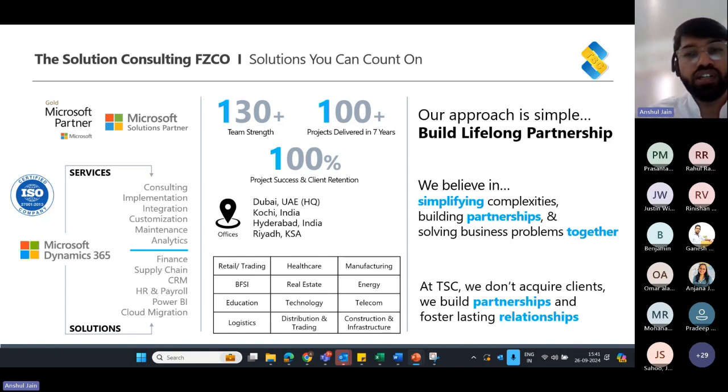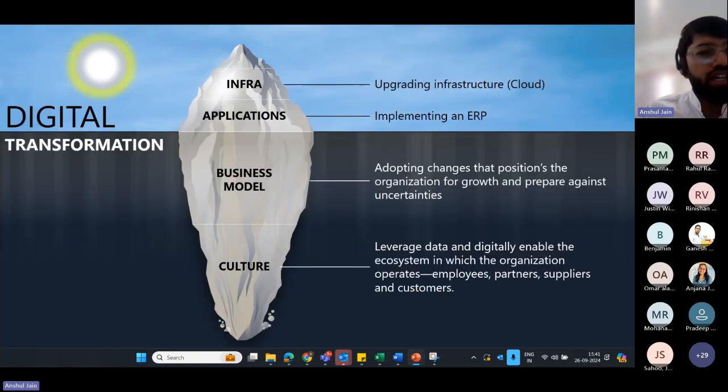We focus on building partnership and solving business problems together. This is the overall digital transformation philosophy that we follow. We say that we are here to solve your business problem through technology, not just solving your technology problem, because your technology problem could be only the tip of the iceberg, that is your infrastructure or application problem. Upgrading infrastructure or implementing a new ERP solution, it's just the tip of the iceberg.